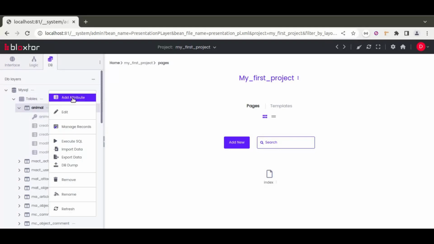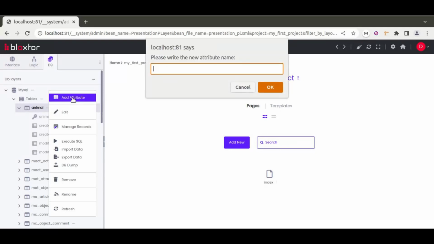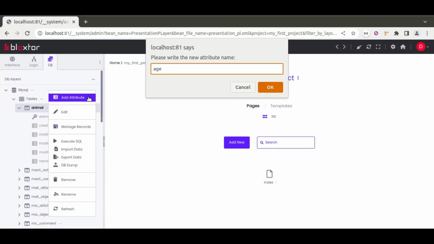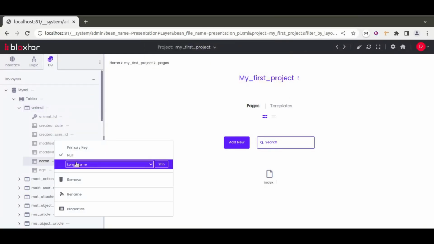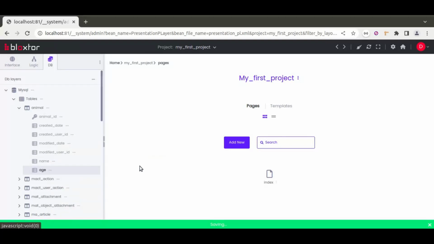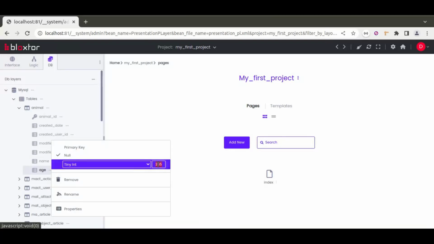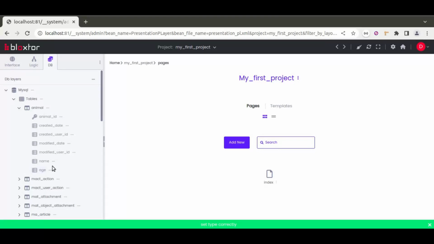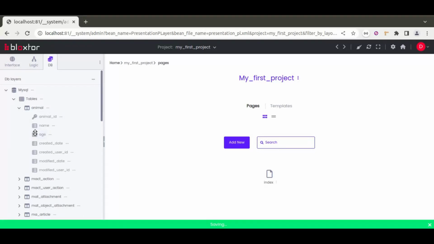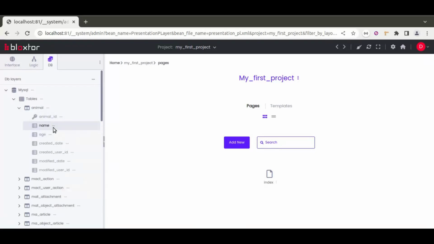Let's just add some other attributes like the name and the age of the animal. For the name, I want this to be a short name, and for age, I want this to be a tiny int. Okay, let's move this up here. Okay, perfect.